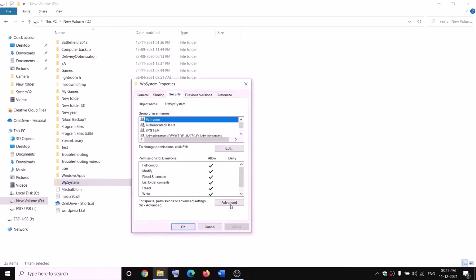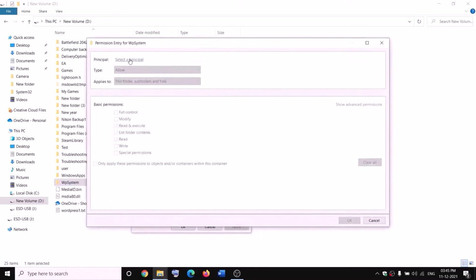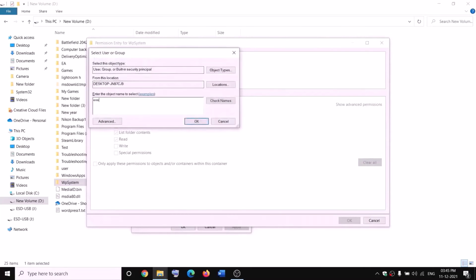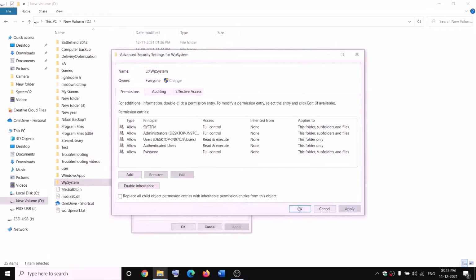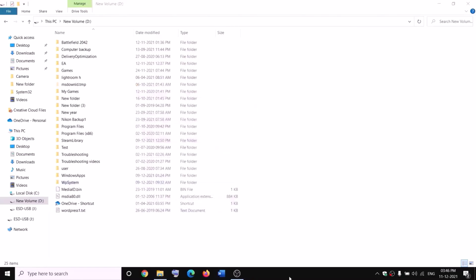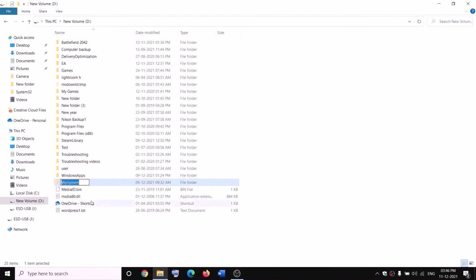Then again make a right click on WP system folder, select properties once again, go to the security tab once again, click on advanced once again. Now this time click on add over here and then click on select a principal. Now type in everyone once again and then check names. OK. Now put a check on the box which says full control and then click on OK. Apply. OK. OK. So now you can rename it. Make a right click, then click on rename. Rename it as wpsystem.old. Now if you still face problem, in that case, you can go ahead and restart your computer and then try to rename it once again.